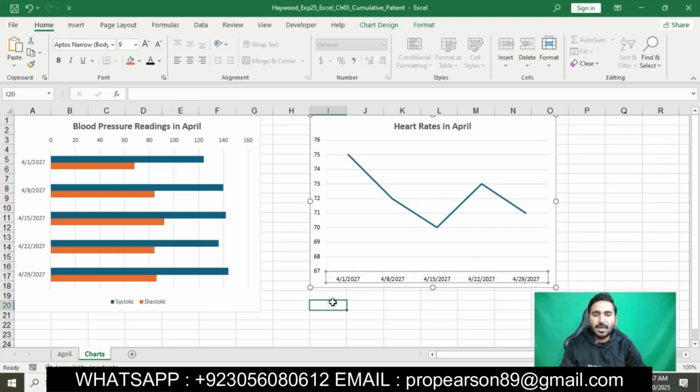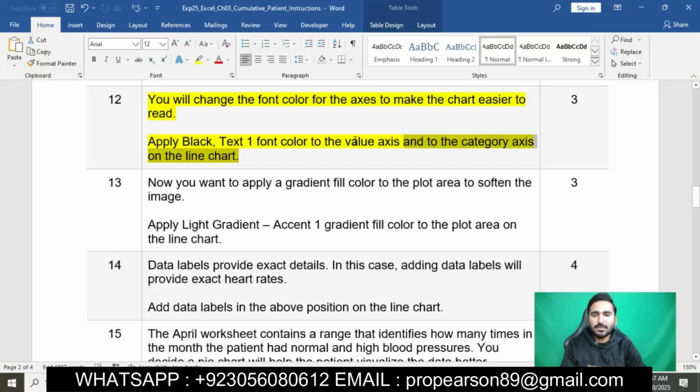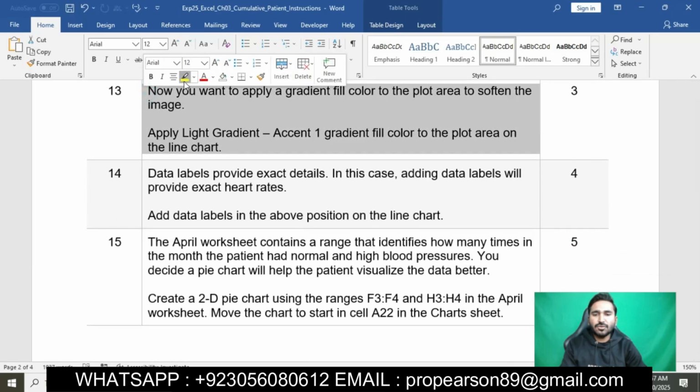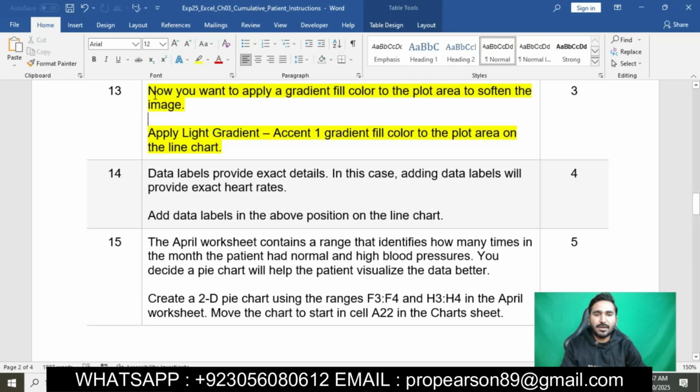The next question of this assignment is question number 13. Now you want to apply a gradient fill color to the plot area to soften the image. Apply light gradient one gradient fill color to the plot area on the line chart.